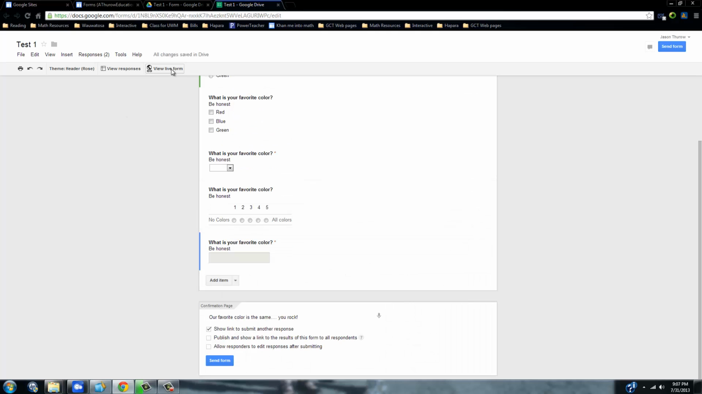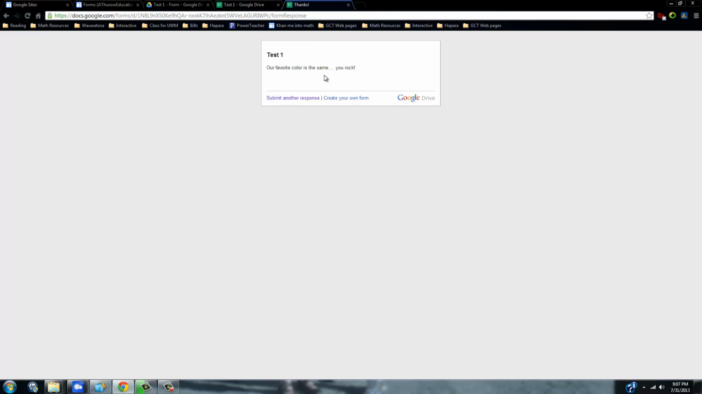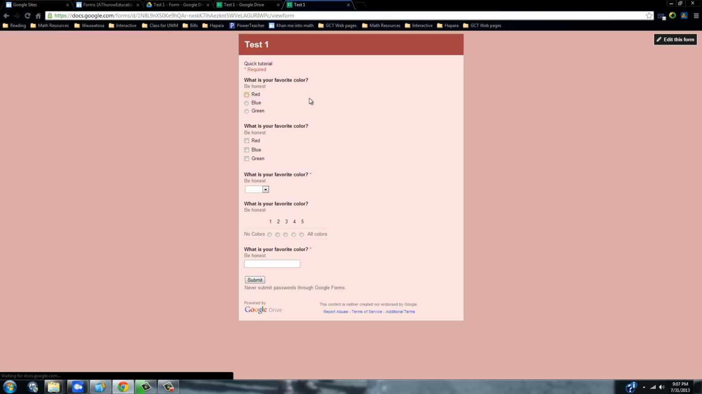So I'll hit View Live Form. And when I do that, this is what it'll look like. So we've already established this in multiple choice. I can choose one. For checkbox, it's all of them or none of them, whatever I want. Favorite color is like a drop down. This right here is a scale. And then what is your favorite color? This is where they actually would put it in. So they have to actually type it in. And I hit submit. Again, it says our favorite color is the same. You rock.